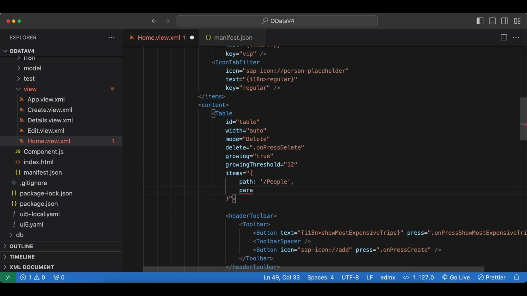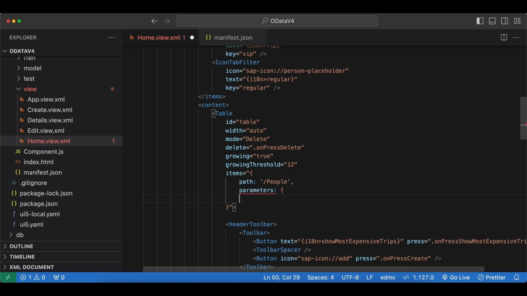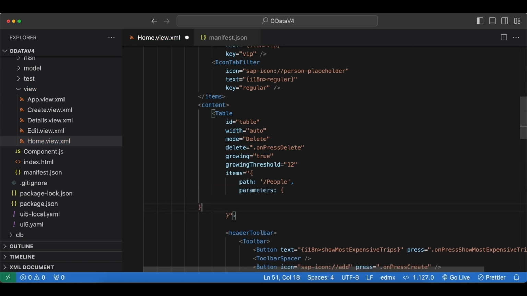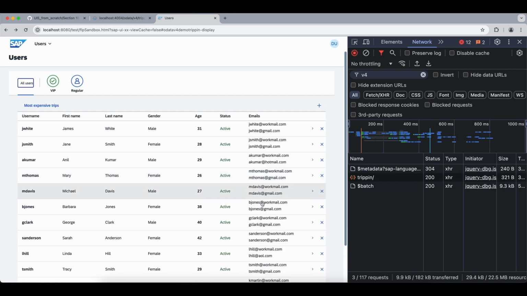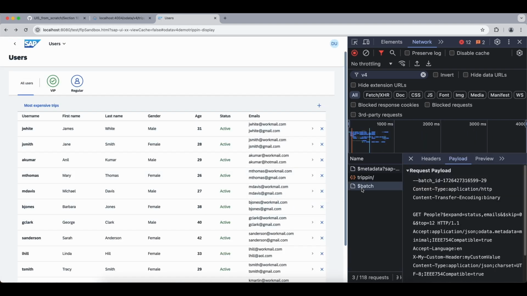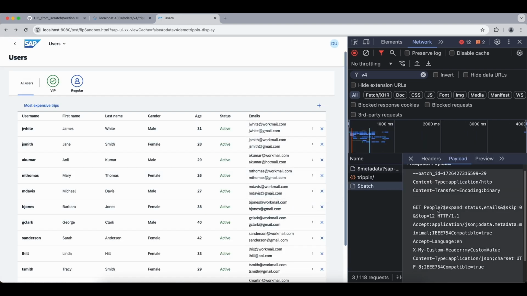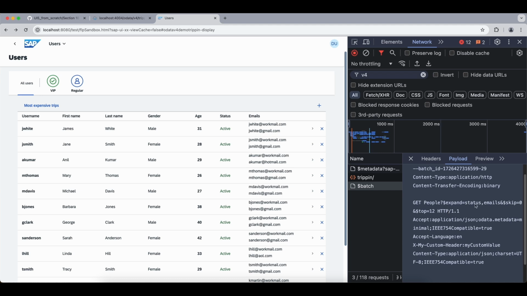So we say parameters. And in here $expand we had status and emails. Now if we check our application, it's running as usual, and if we check our request, we have the people entity set and expanded status and emails.